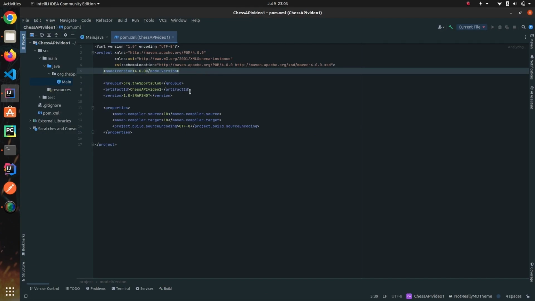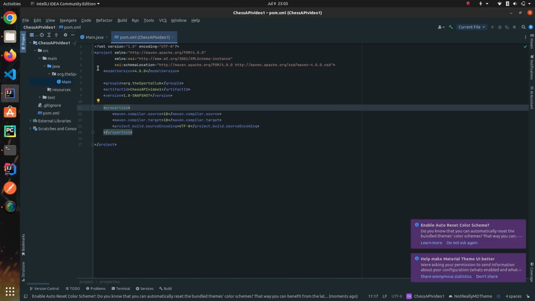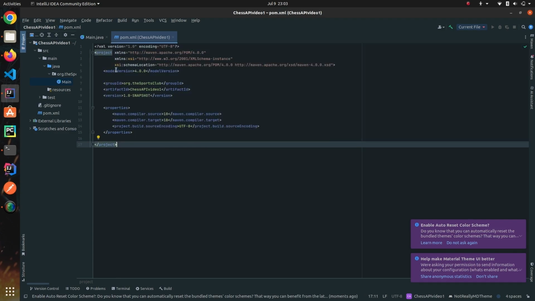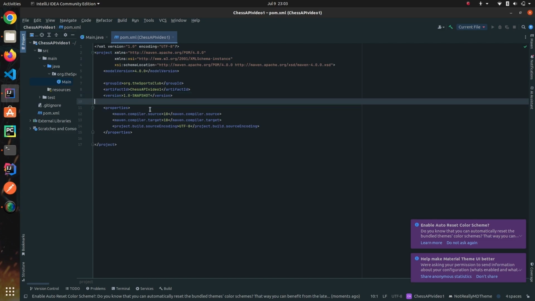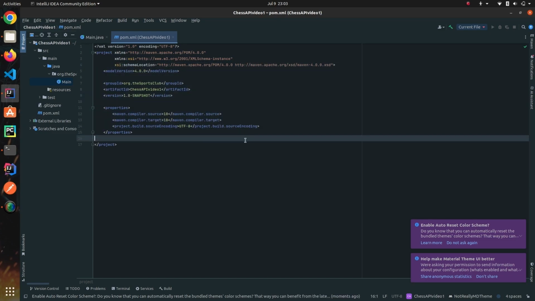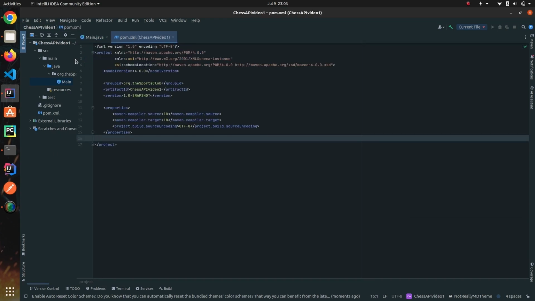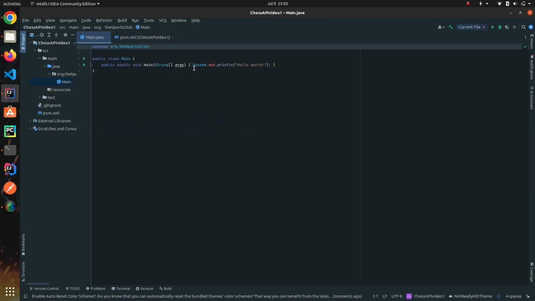you can see a POM XML file opens up. Here we can put all the dependencies and implementations, whatever we want to import in our app. And here is the main method.